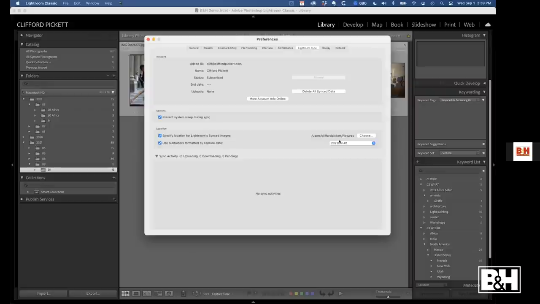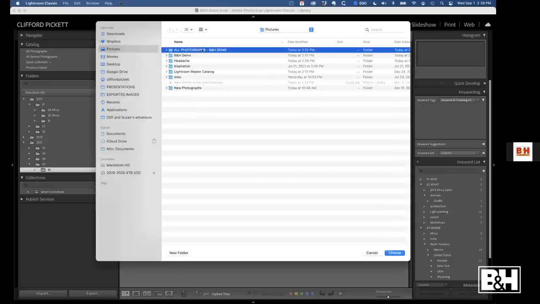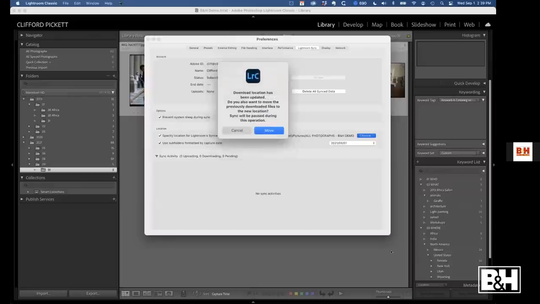Now we have a specific folder, right? We're gonna choose the same folder structure. And I'm going to choose in my pictures folder, all photographs, B&H demo. That's my parent folder where every image is going to live.